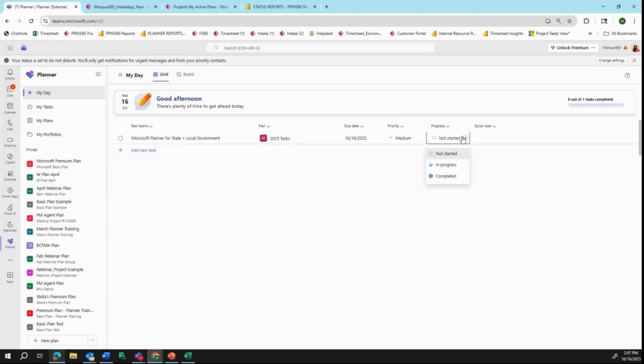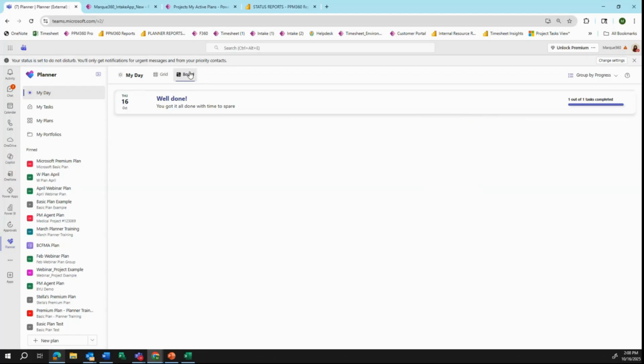I can go ahead and change the progress on this to completed, or simply just mark it here. So that task has been completed. Now, from this grid view, we can see all our tasks. I can also move these columns around as well. And from the board view here, I can see group by progress, due date, plan, or priority. So if I go to plan, you can see those due date and priority as well.